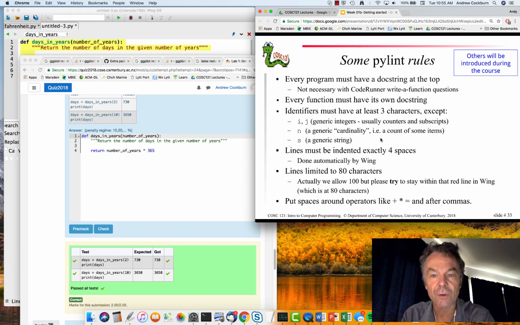Some other Pylint rules are that every function must have its own docstring, every identifier must be at least 3 characters, except for i, j, n, and s, and we'll talk more about those later. Indented lines must have exactly 4 spaces, lines are limited to 80 characters long, and you must have a space around operators like plus, multiplies, or assignment equals, and after all commas.